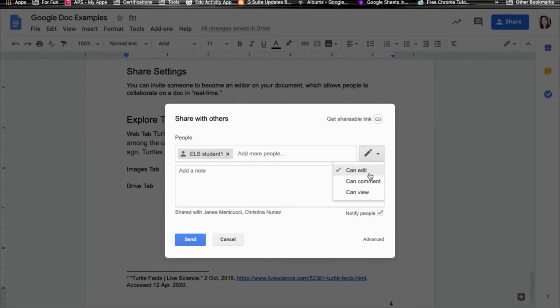They can edit the file directly. You can set the permissions where they can comment only using the commenting tool, or where the person can view the file only and make no changes. I'm going to allow editing. You can add a note to the file that will be sent as a notification and an email to the person who is getting the shared file. I'm going to click on Advanced.